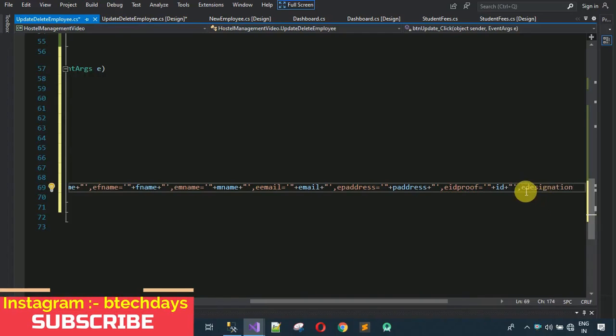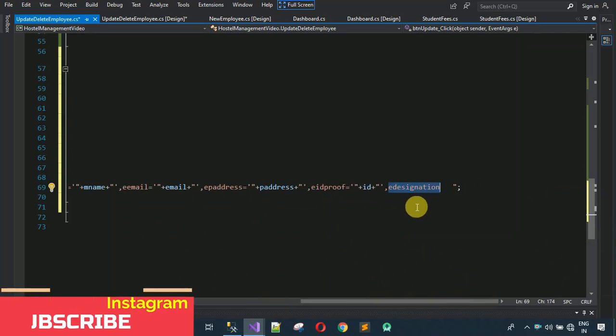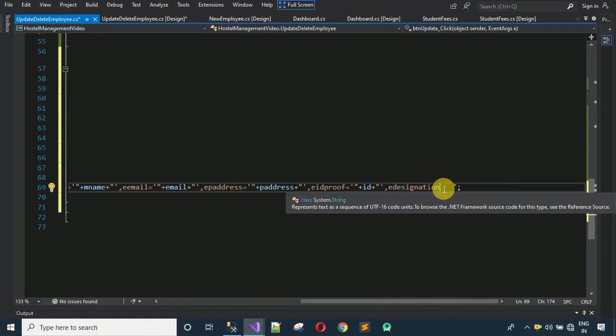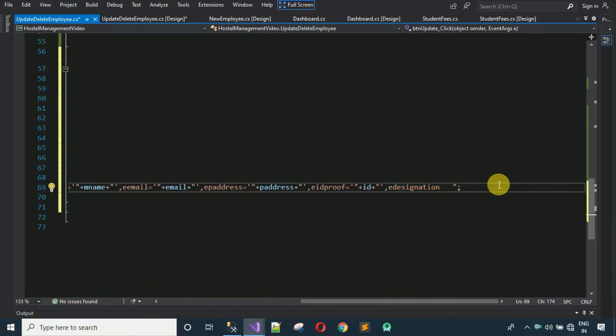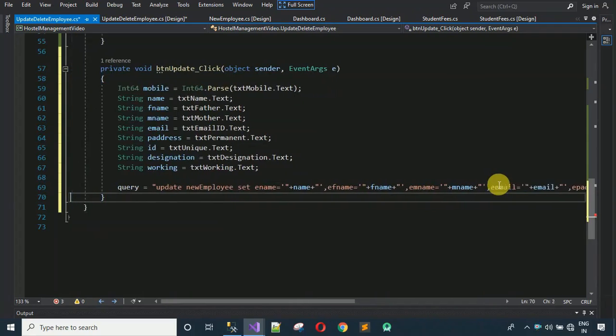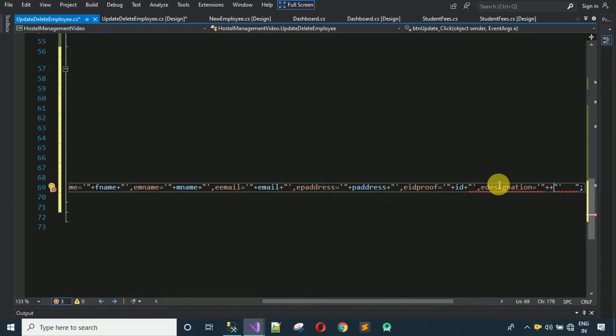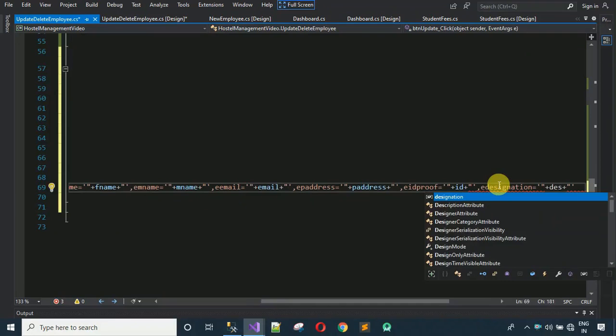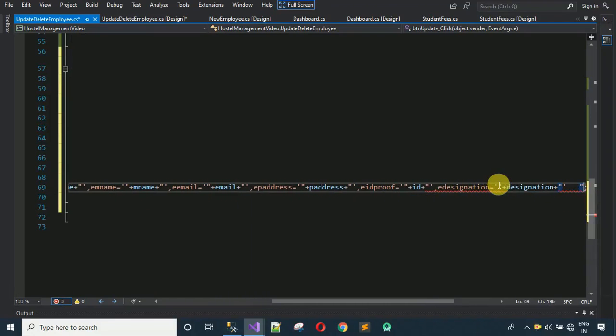Make sure to write the correct column name from the database. Match this one with your database ones. Or you can match simply with my quotes. So single quotes, double quotes, plus plus, double quotes, single quotes, and designation needs to be the variable name. After designation, it's working status, right?